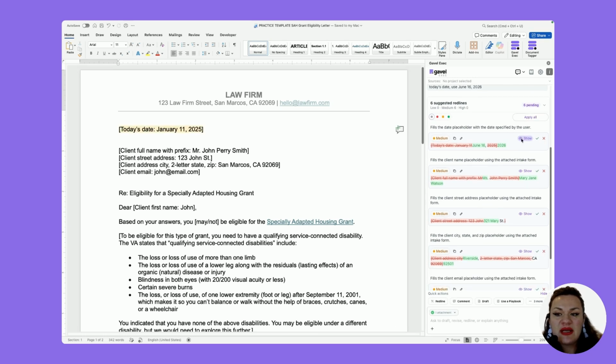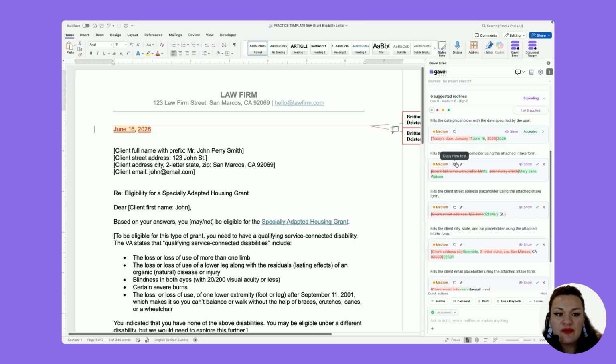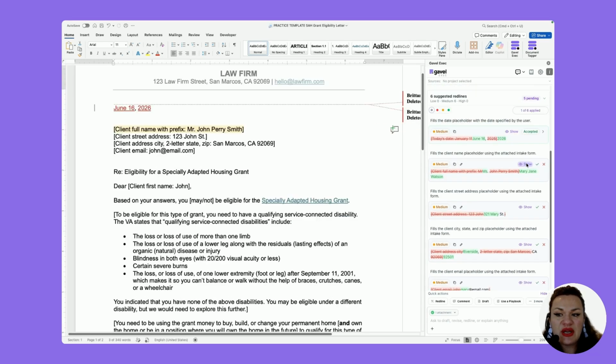For this one, it said for today's date, it's going to go off of what I said, June 16th, 2026, and we can accept that change. For this one here, it's going to change the bracketed piece with the information about Ms. Mary Jane Watson, so I can accept that here.